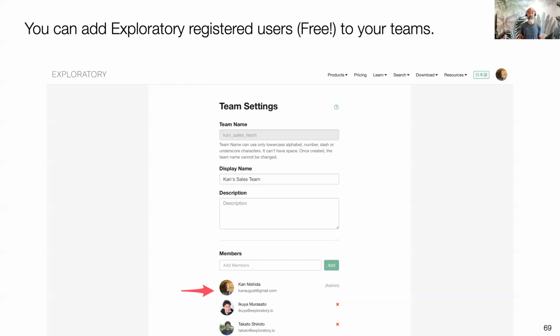And then under the member section, you can start adding other folks. This is very similar to when you invite others when you share. So you can type in their exploratory user accounts. If the people you want to add don't have user accounts, you want to ask them to create exploratory accounts first. Again, these members don't have to be Exploratory Desktop users. They can be just viewer users, so they're free users as well.